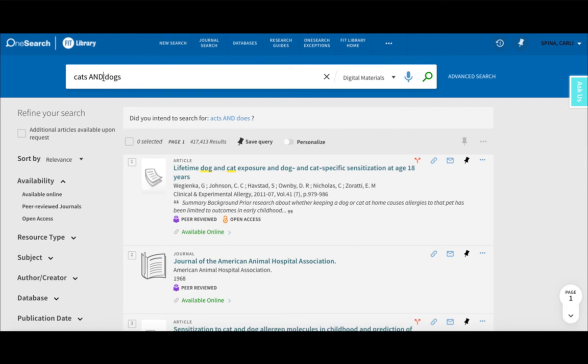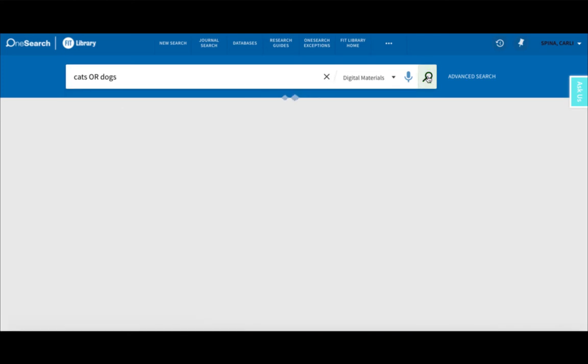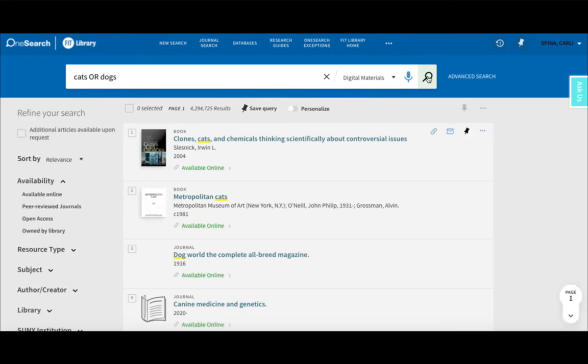Now, what would happen if we change this word to an OR? Well, we would expect that this would probably be more materials, and that now we would get materials that talked about just cats and materials that talked about just dogs, as well as materials that talked about both. So let's run the search again. And you'll see that I do in fact get far more materials, over 4 million, and you'll see that they do talk about cats, dog. This is canine, so that's also related to dogs. So it's not showing items where both are covered as much, and it is showing far more results.